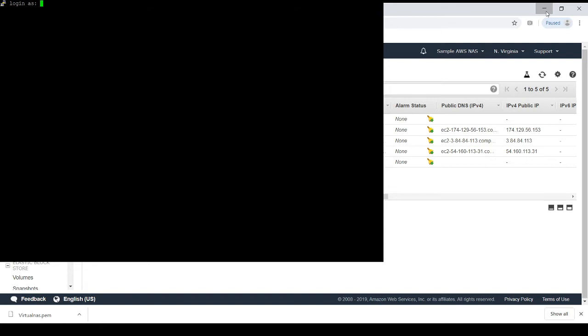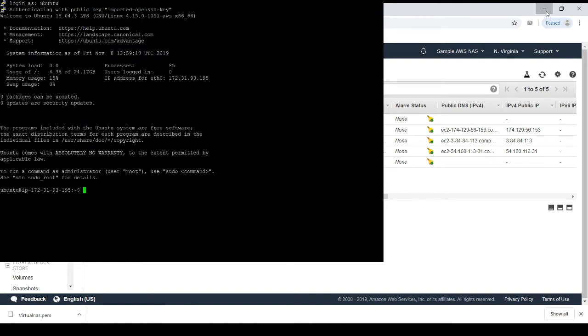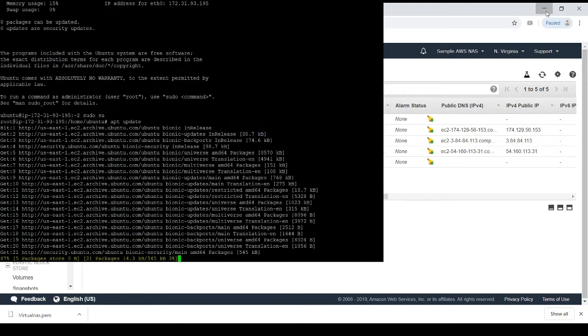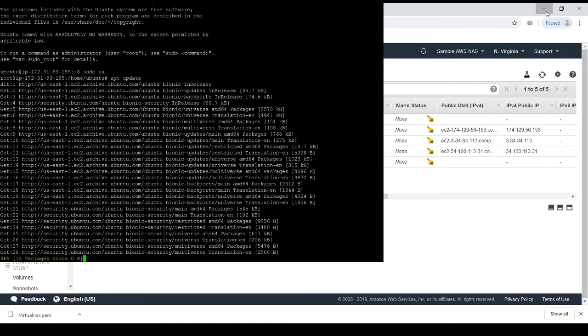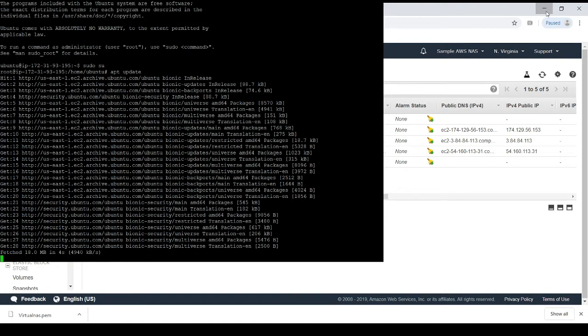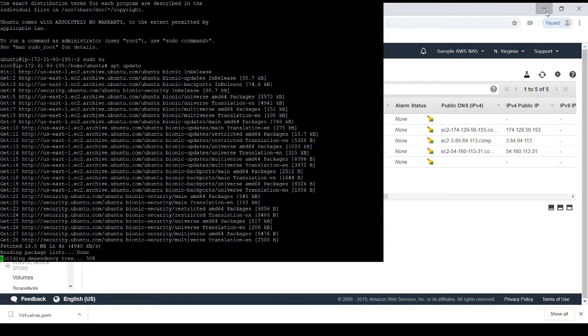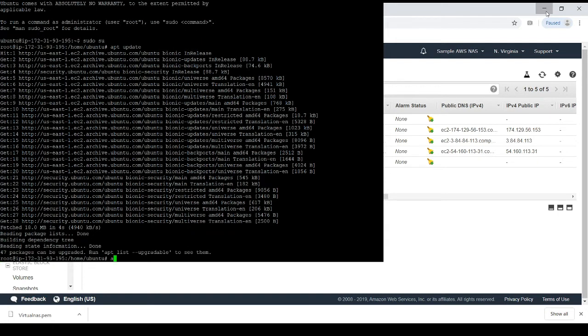Now we are going to configure the ZFS file system and iSCSI target on the main NAS. I'm going to log in to my main NAS using SSH, and then I'm going to switch over to root and do an apt update to make sure all my repositories are current. Next, we'll install the ZFS utilities package.